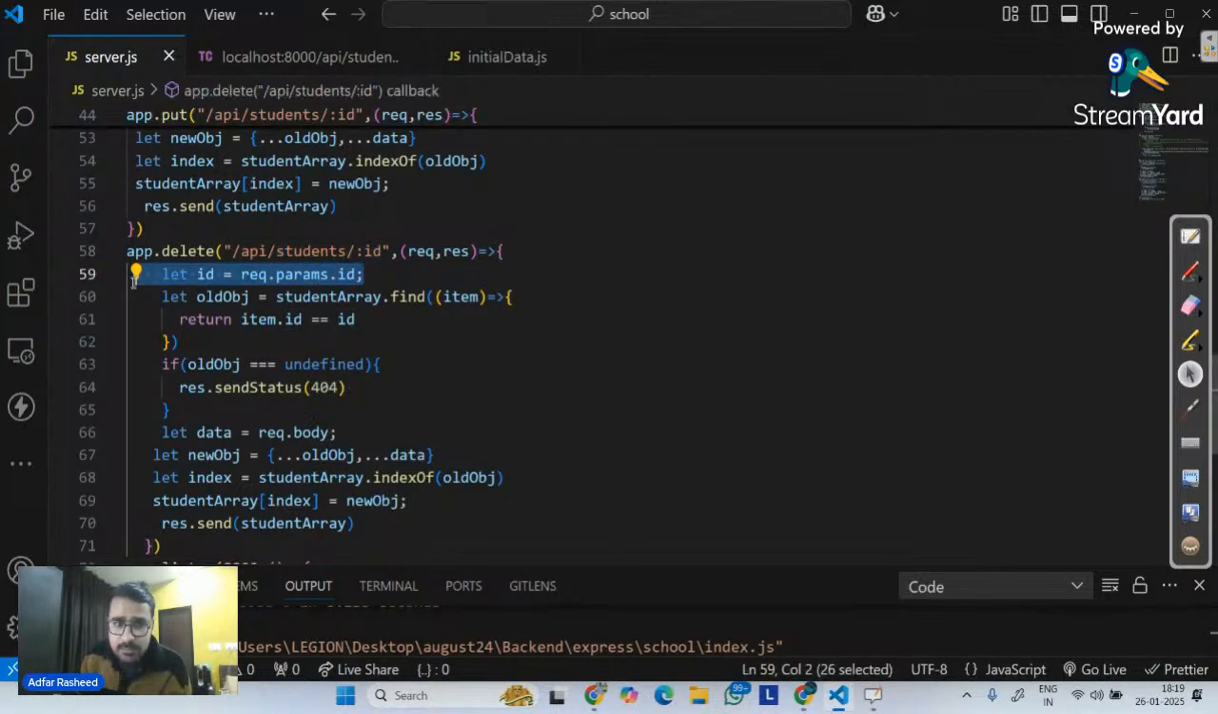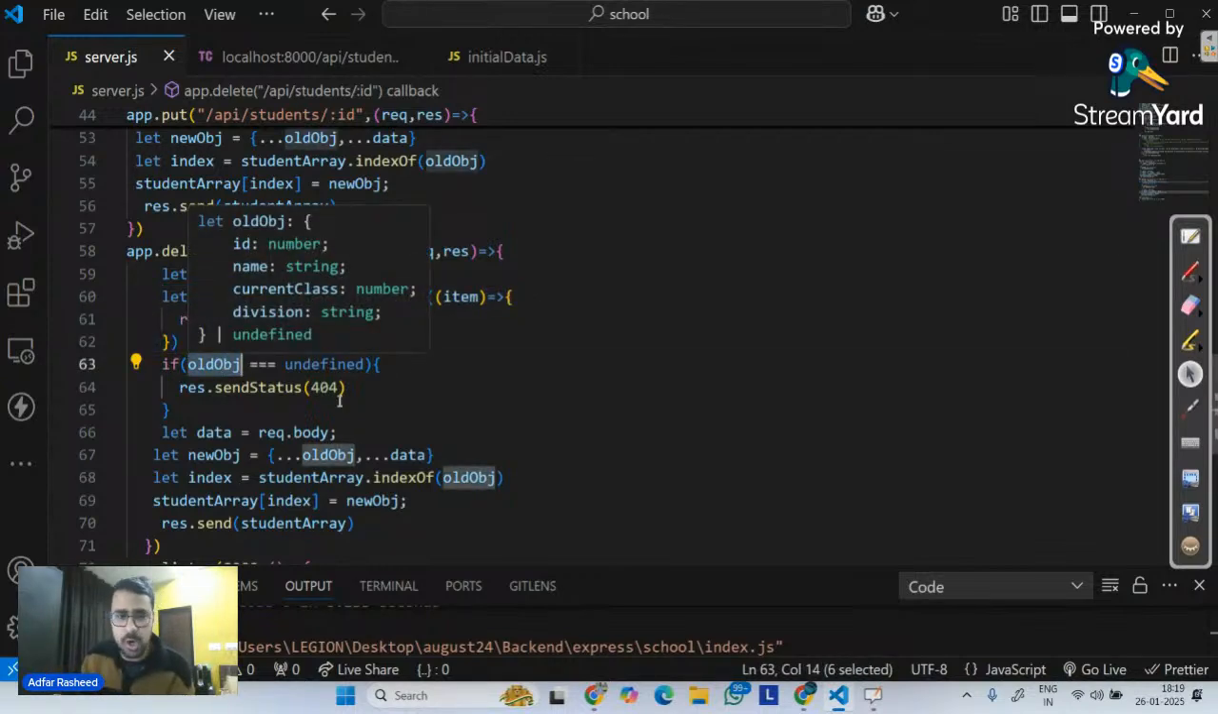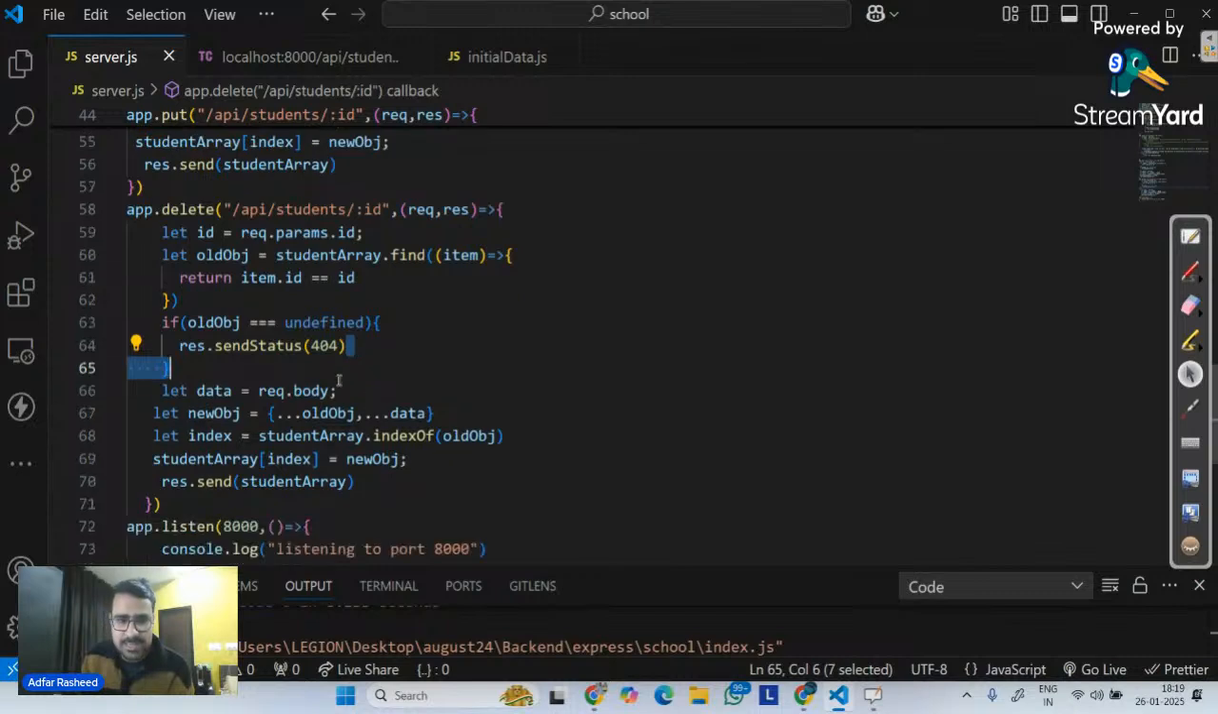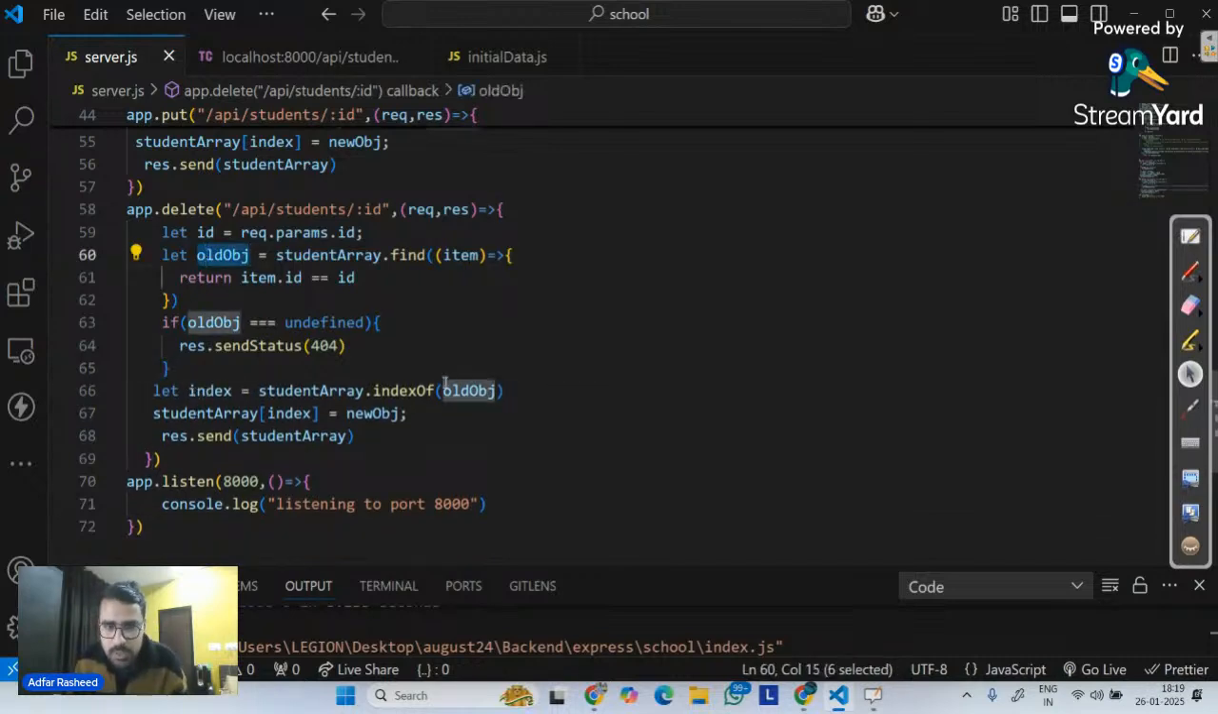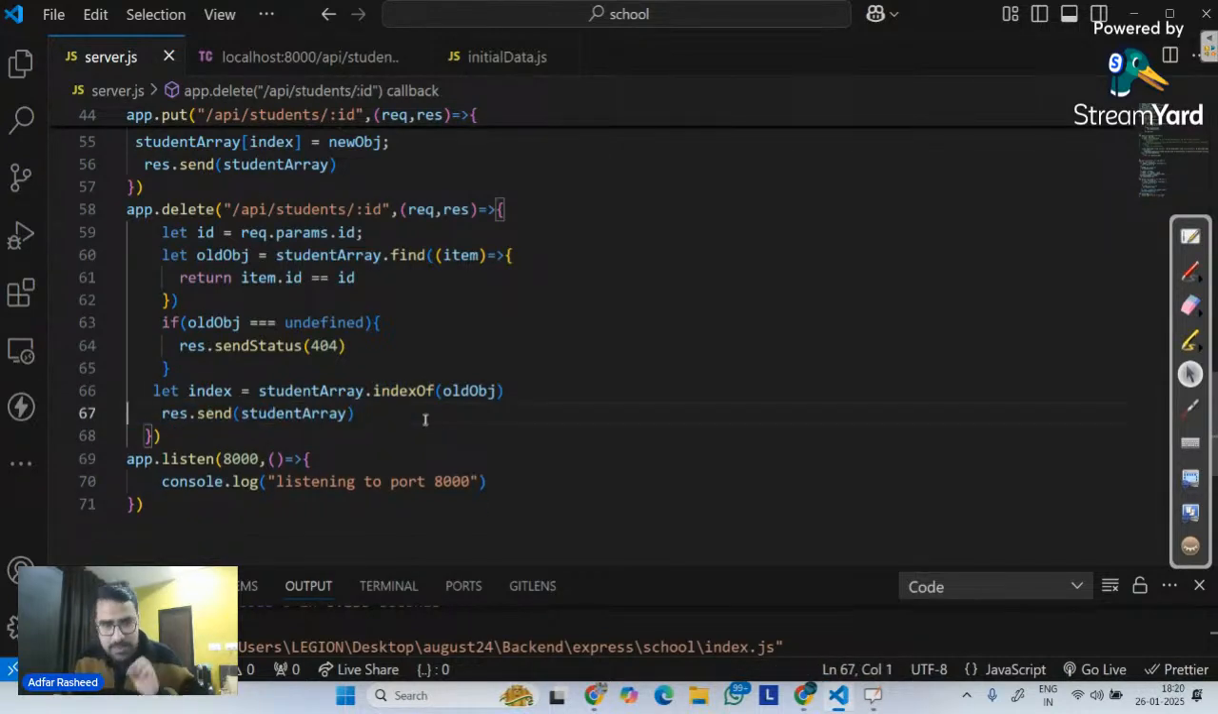Then I will read it. Once I read it, I will simply find an old obj. I will find that object which I want to delete. Then I will simply tell, if the object is not there, give me not found. Then I am not trying to read anything from body, so I will remove this. I'm not trying to create a new object, I will remove this. Then I will simply tell, whatever the old obj you have found, please tell me what's its index. And then over it, please delete it.